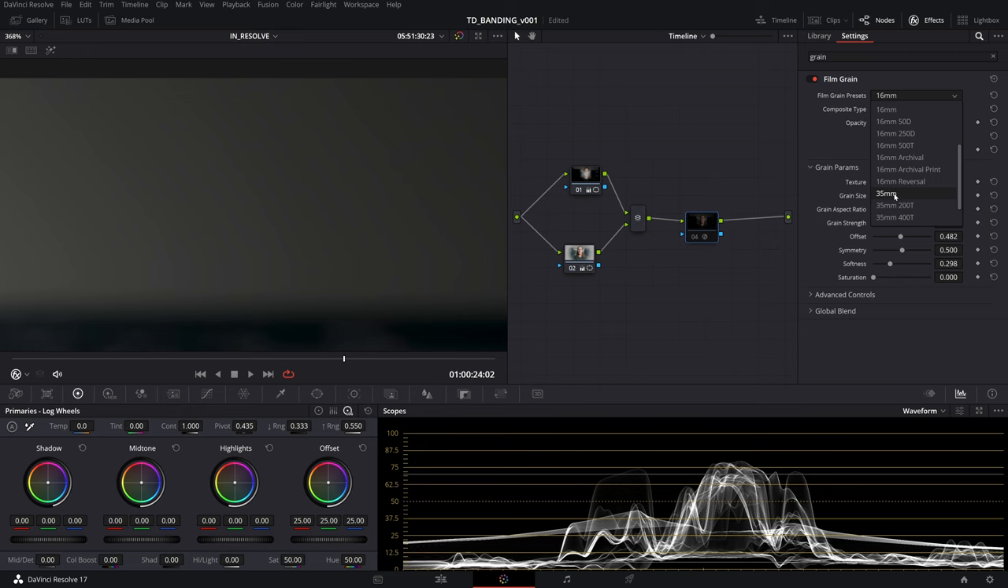I'm going to change the preset to 35mm. You can use whatever you like, but this is what I tend to use. And I'm going to turn the opacity all the way down. So you should be able to get rid of this banding by pulling up the opacity here on the grain, and eventually you'll see it just melt away, okay?